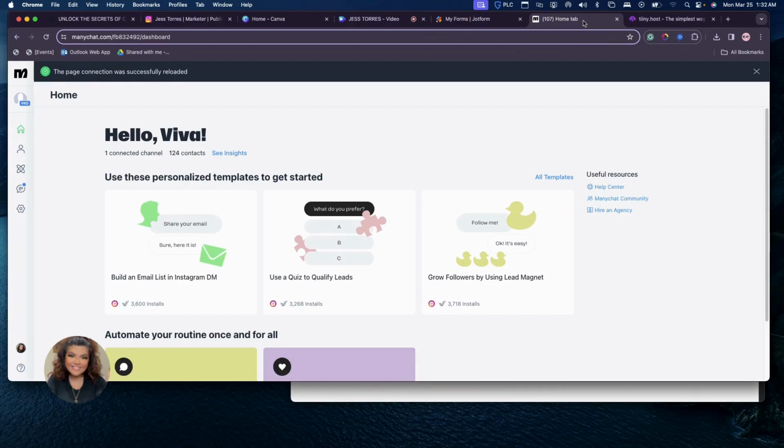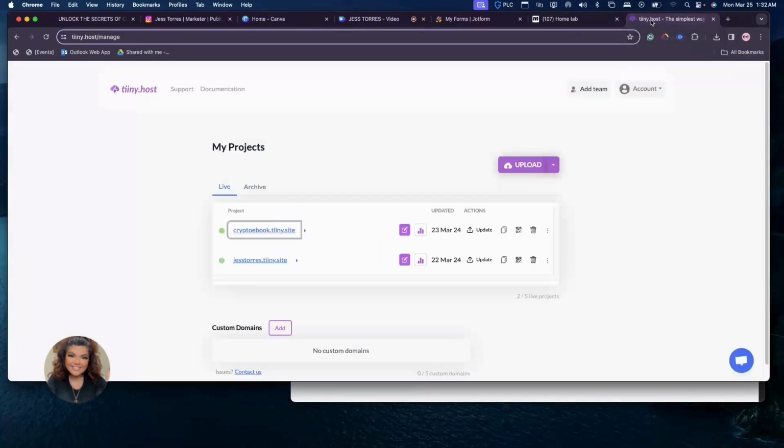And then the next one is going to be ManyChat. ManyChat is where you're going to do the automation from your Instagram to be able to send people the actual website so that they can fill your form out. And the last one is optional. You can still use Canva, but I like Tiiny Host. This is where you're going to upload your PDF ebook to make it into a nice, accessible little link that looks much cleaner, which I'll dive into later on in this training.